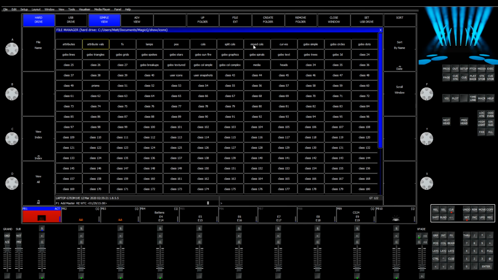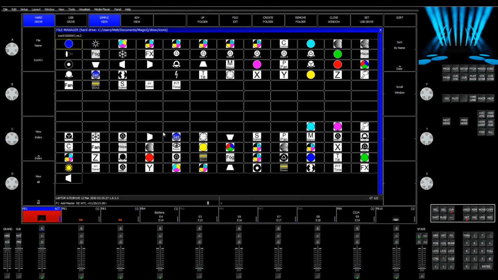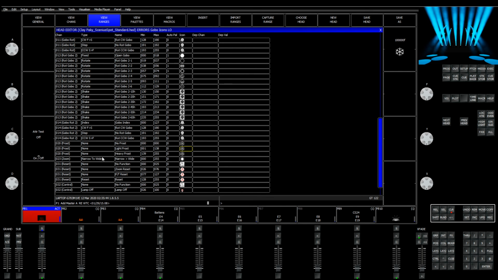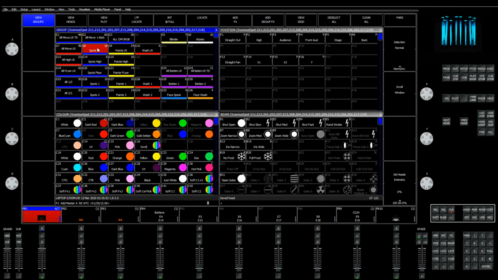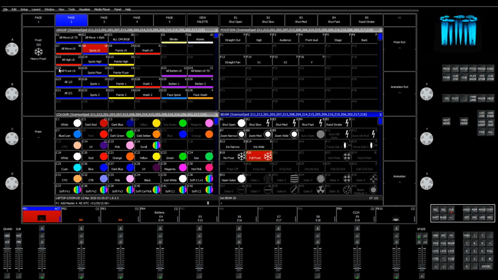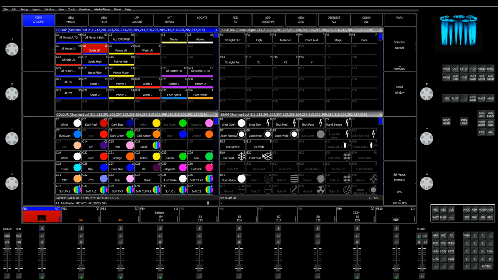Effects, lamps. Attributes? Am I sure it's not in attributes? Frost. Definitely don't see anything which has got frost with like a no frost next to it. Screw it. It's just going to be that. Do save head. Yes. So no frost, full frost, that'll do. I'm not going to worry about the others.